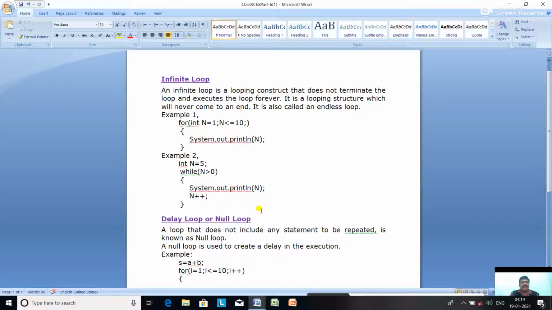It is continuously executing. An endless loop is called an infinite loop. An infinite loop is a looping construct that does not terminate the loop and executes the loop forever. See, forever, it never stops. It is a looping structure which will never come to an end, and it is also called an endless loop. Okay, so what is an infinite loop? The loop will never terminate, never comes to an end. It will execute forever.